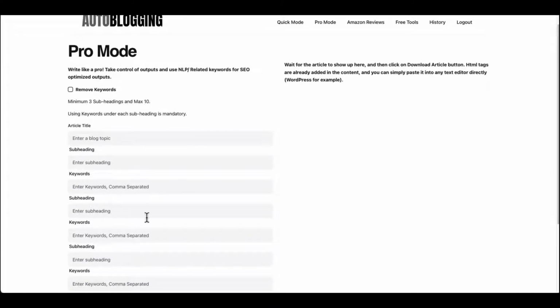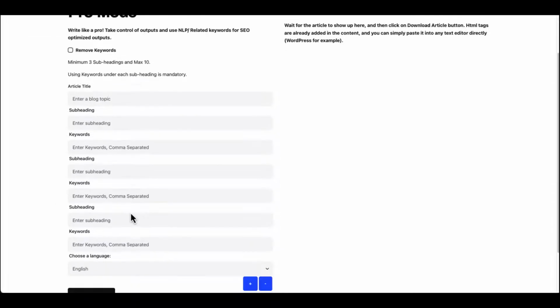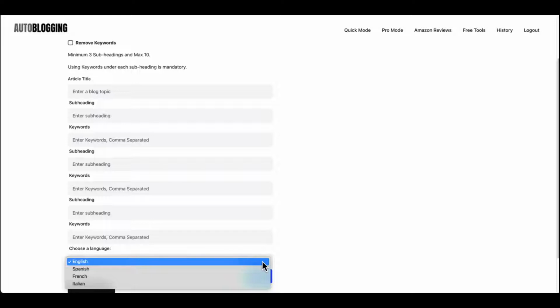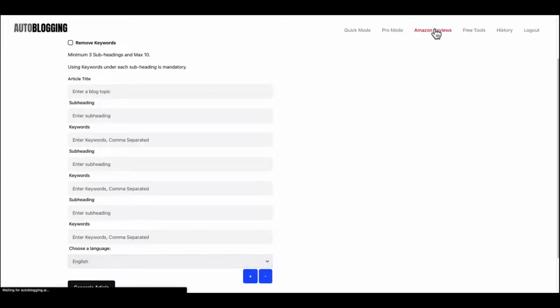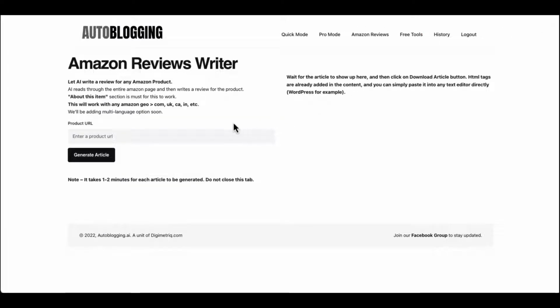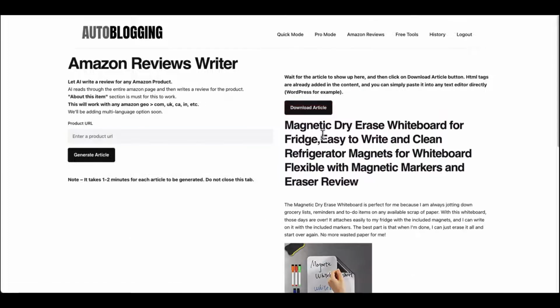You need a minimum of 3 subheadings and it'll give you a maximum of 10. And also this, you can have the writer write in English, Spanish, French, and Italian. Then you have the Amazon reviews feature, which is great. You could just put a product URL in there from Amazon and you could just generate article. And then you see it comes up with an Amazon review.